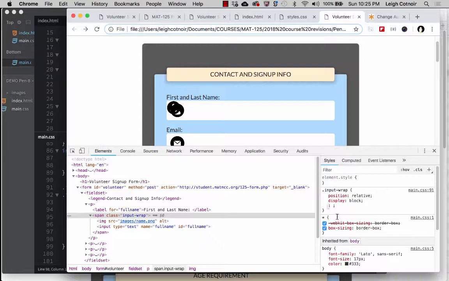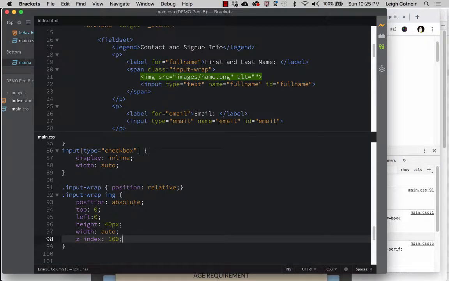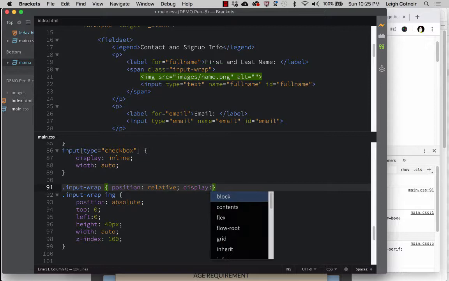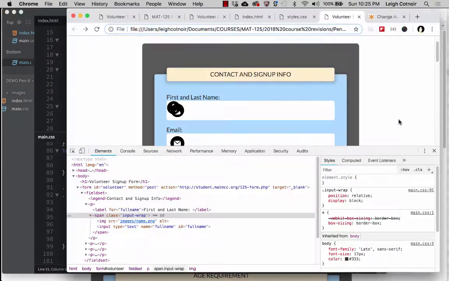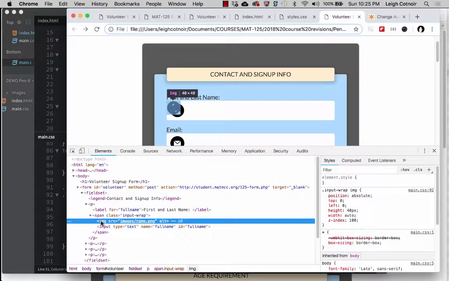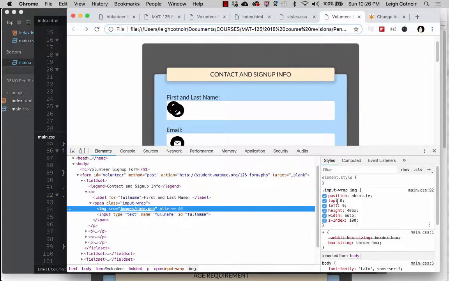This is where we could make some adjustments, but before we start doing that, let's go ahead and fix that display block because we know that we need to. So I'm just going to add that right here, display is block. Let's hit refresh. Okay, so now if we click on this img tag, we can start adjusting the top and the left positioning.